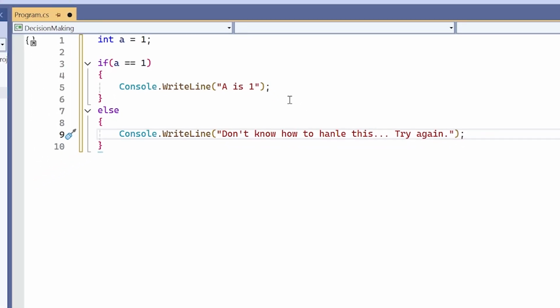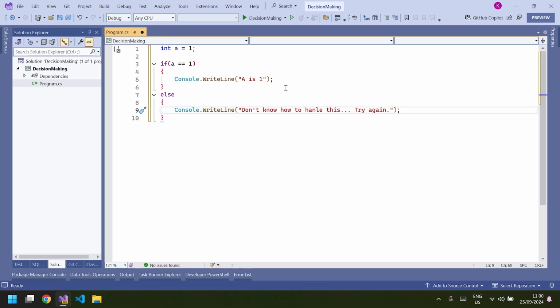But what if you have more conditions, because the else doesn't have a condition? Something like a could also be 2, or do you want to make sure a is always higher than 0? Then you can add the else if. And else if is basically a combination of the first if and an else. It also needs a condition. The else if is located between the initial if and the else. It's not at the beginning or after the else.